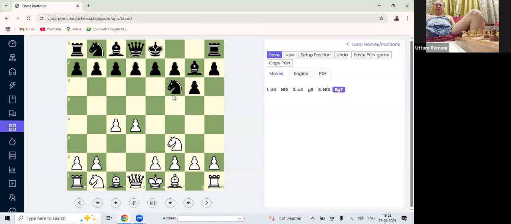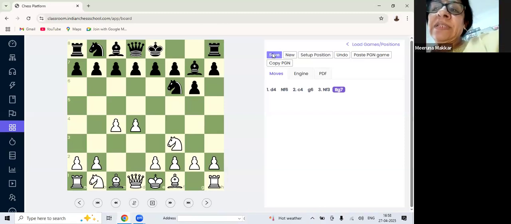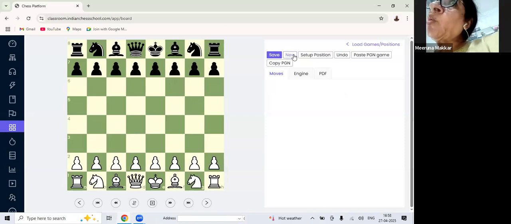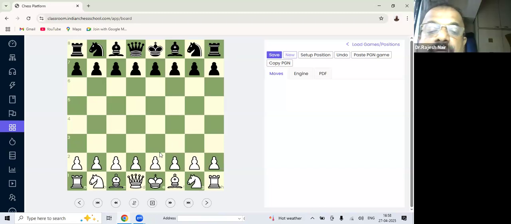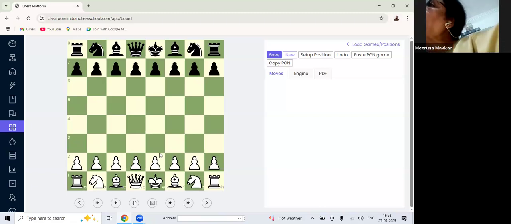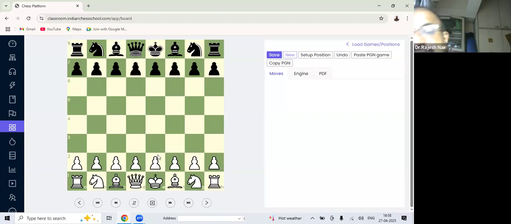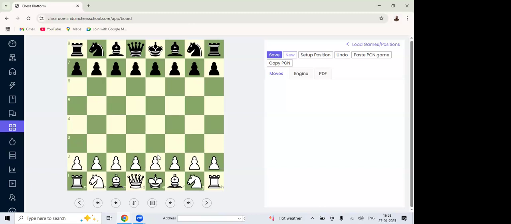Viruna has one question. You said the initial pawn can move two squares. Every pawn can move two squares initially, or only some pawns? Yes, every pawn can move two squares, for the first time. Okay, thank you.